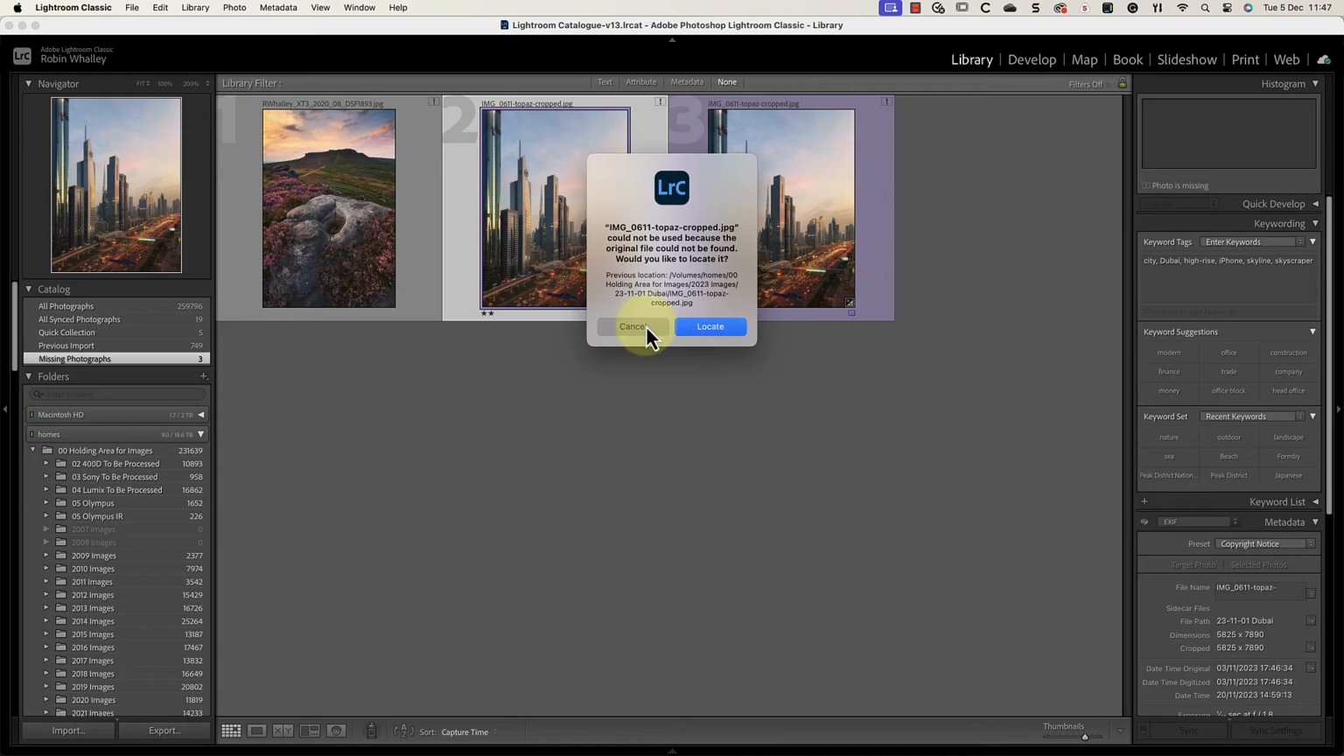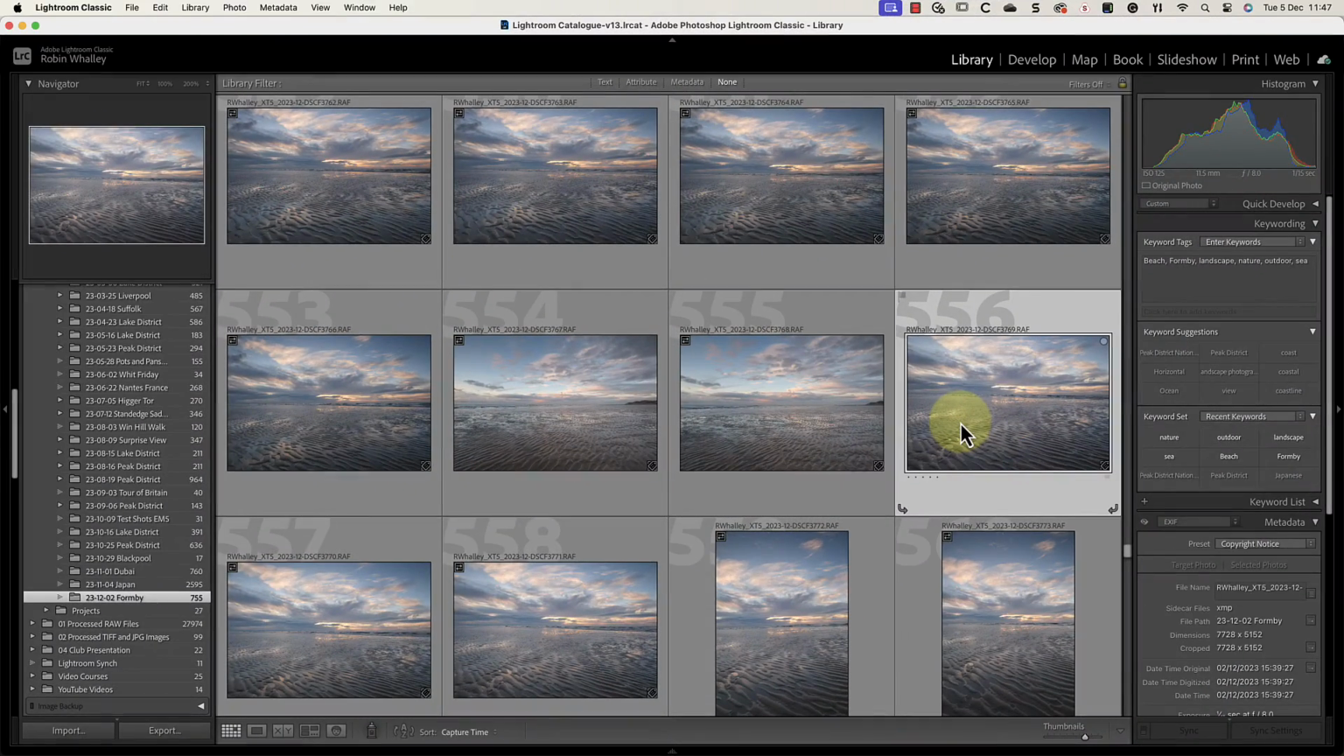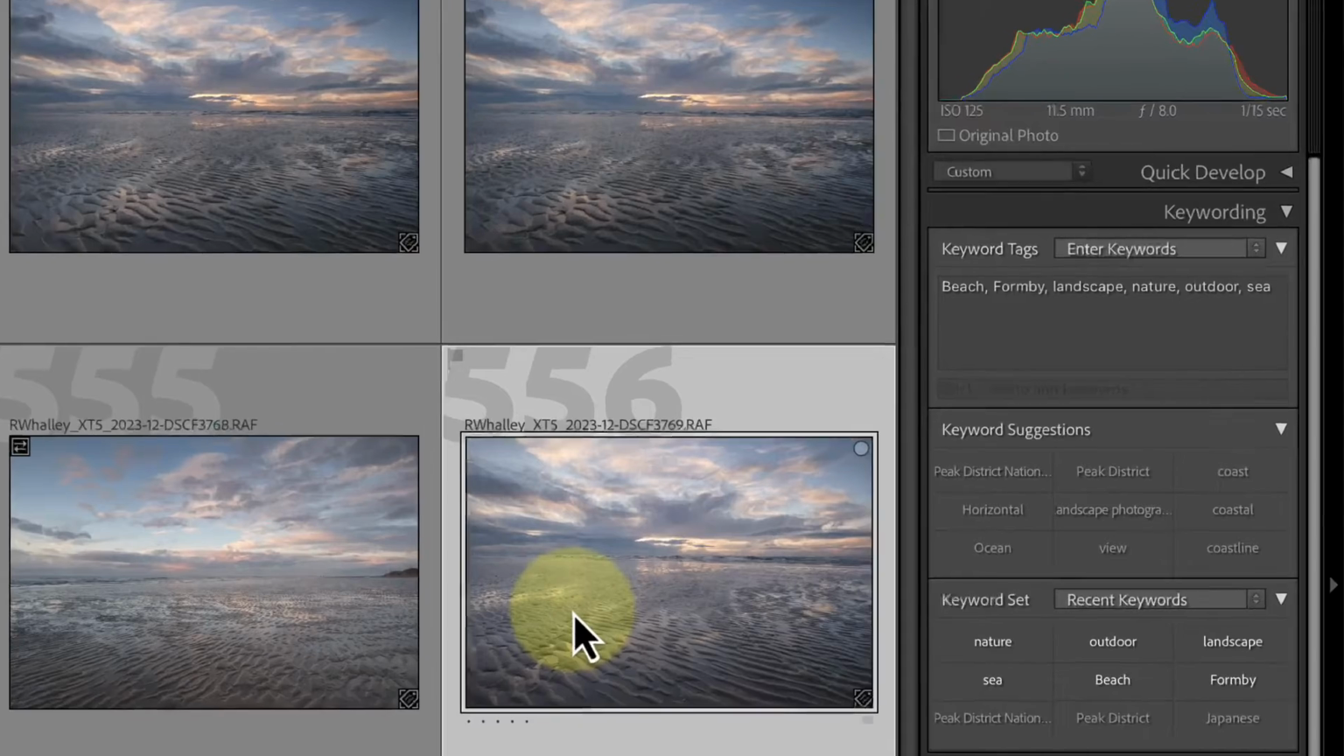The final mistake I want to highlight is not taking a minute to keyword your images. Contrary to what a lot of people think, you don't need to spend hours adding dozens of keywords to each image. You only need to do that if you're actually going to sell the images to the likes of a stock library. You just need to spend a few minutes adding a couple of basic keywords to the image.